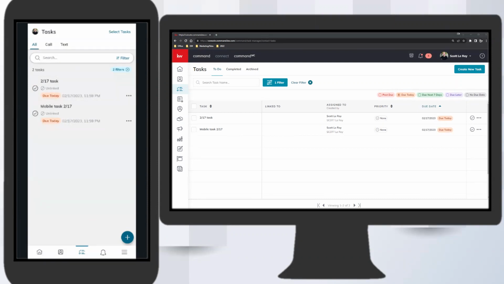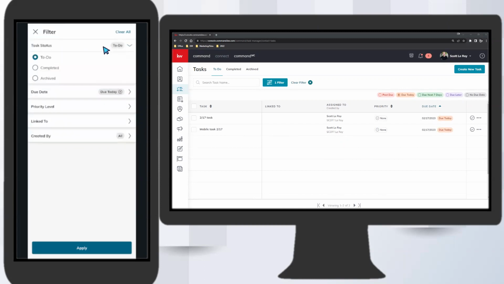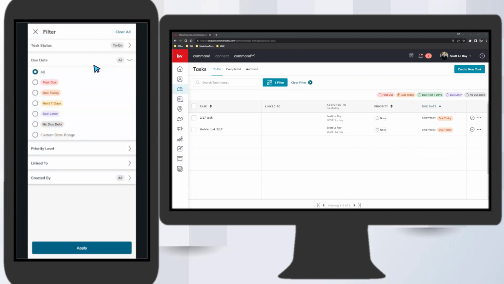Now, as we take a look right here, again, we can filter based off of a number of different tasks, right? So again, keeping in mind the past due, due the next 7 days, due later, you'll find that within that filter up on the top right here. We give that a click. You'll see our task status, to do, completed, or archived. And then when we drop this down again, you'll see our due date right here. So again, you'll see that reflect within our filters section.